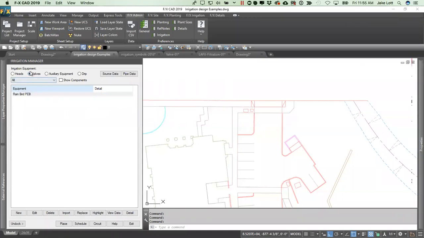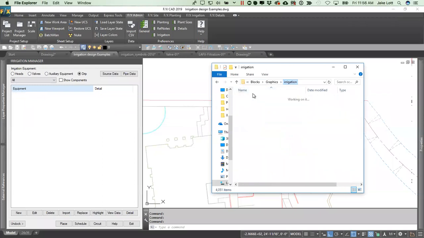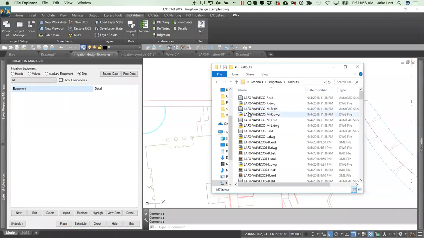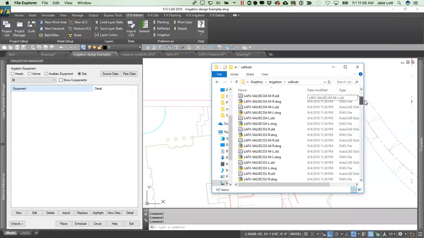As the system is looking at what symbols to assign, it's going to be looking at the particular categories. So if we're in valves, auxiliary equipment, drips, or heads, all those are represented in one of these fashions here. All of our different symbols are in one of these areas. So our callouts for our valves are going to be here. Our main line and our lateral line piping callouts are going to be in here.